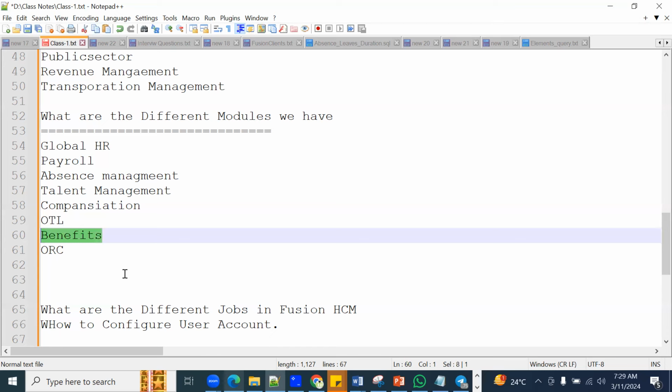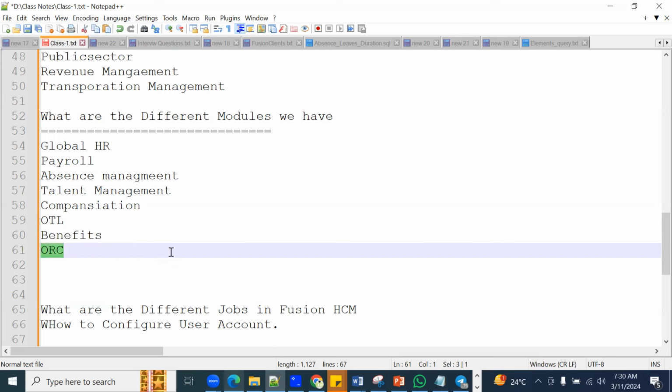Then the benefits module, employee benefits here. So we are going to have benefits. And then we have ORC, or recruitment cloud. So the recruitment and onboarding process we are going to have here.